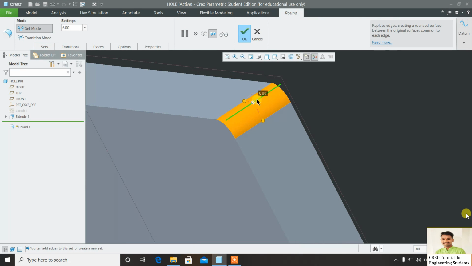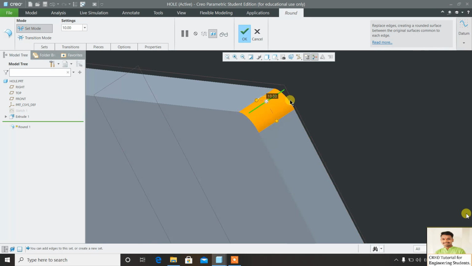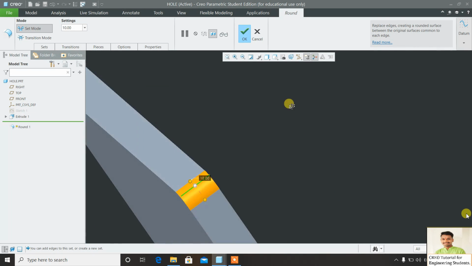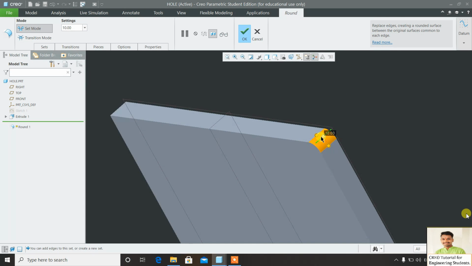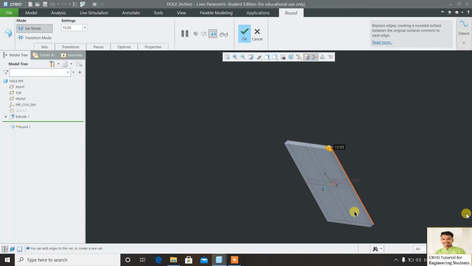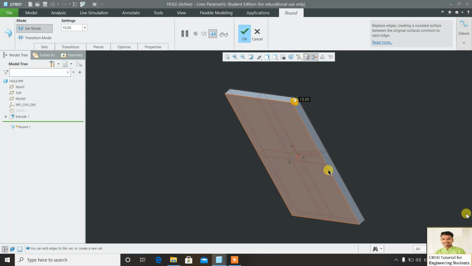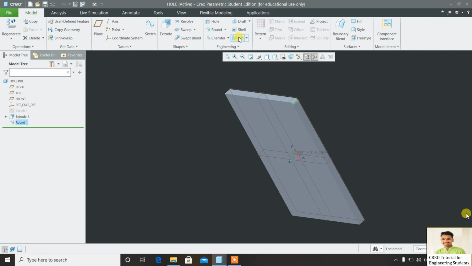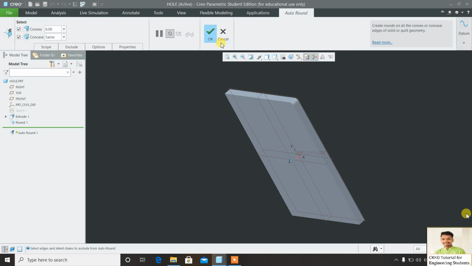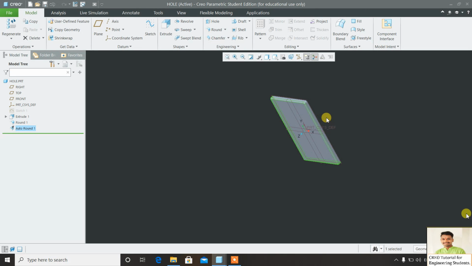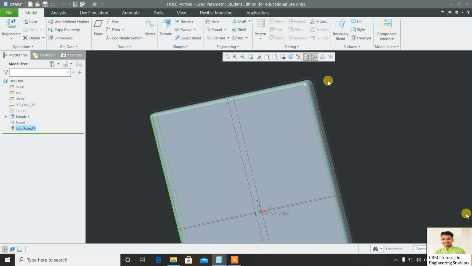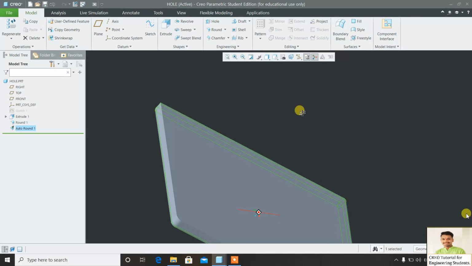In this way, this looks like a fillet structure which has a radius of 6 mm. I am going to change it to something like this. Okay, 10 mm. Then this rectangular plate looks like this. Suppose I want to change all sharp corners into round, then I will click here on auto round, then select any one edge and click here on OK. Now all my corners are made rounded like this.